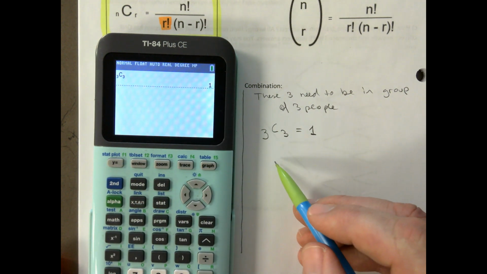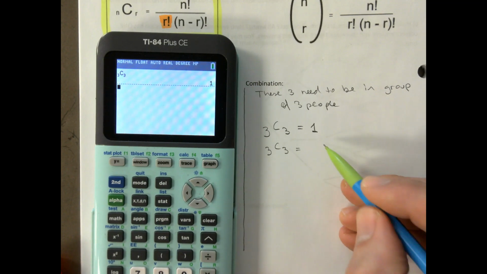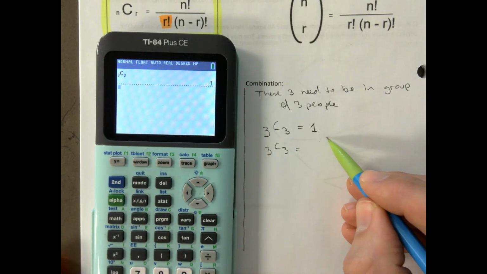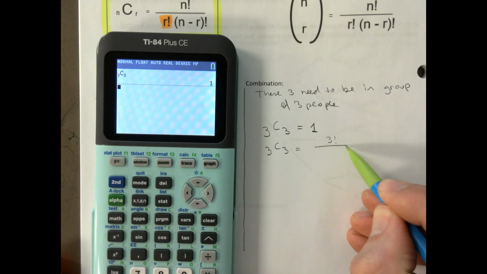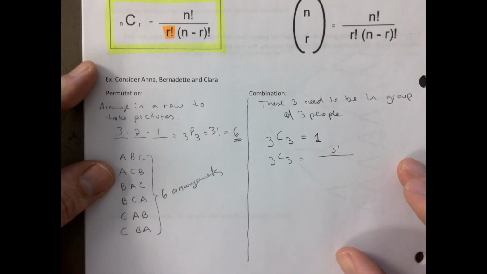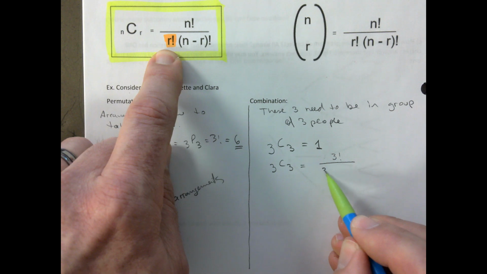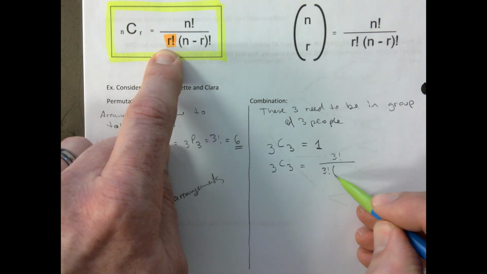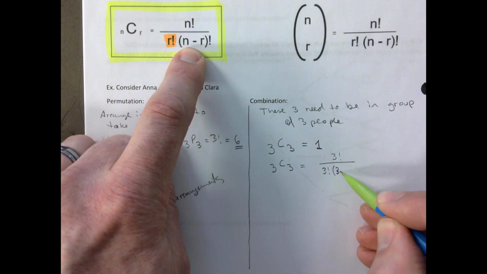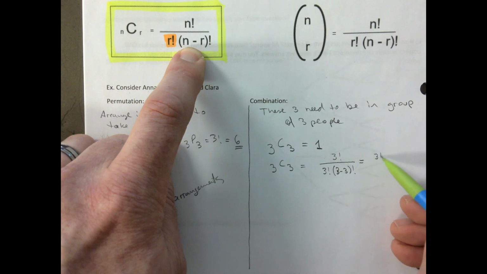But I want you to use the formula. The formula calls for, if it's 3C3, you have n, which is your 3 factorial at the top. In the denominator, let me just have the formula show up at the top corner here. What's next? We have r factorial, which is, this is r. And then you have n minus r in a bracket, so that'd be 3 minus 3 factorial. If you clean that up a little bit, you get 3 factorial over 3 factorial times 0 factorial.